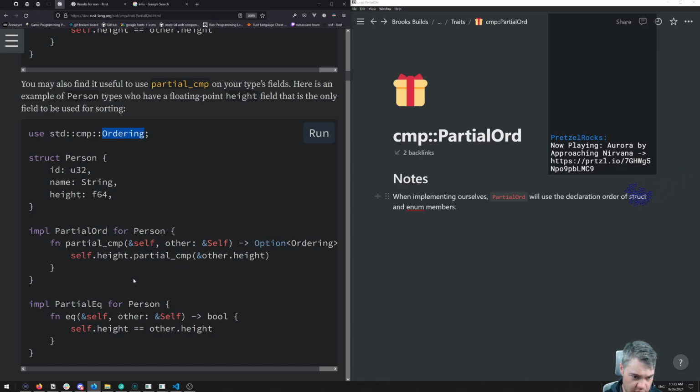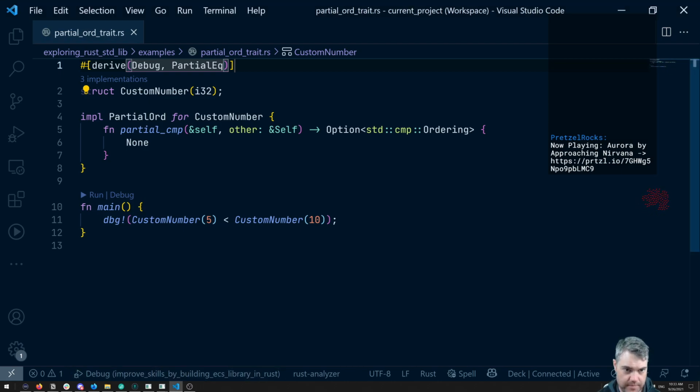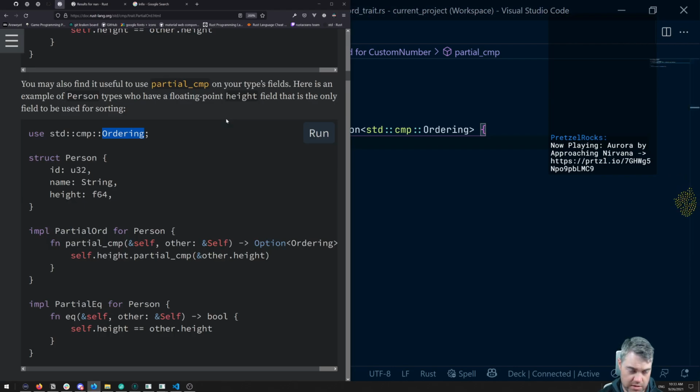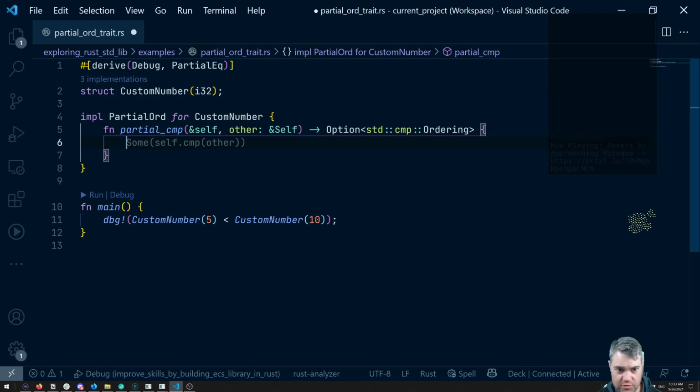So we're still getting ordering. So health.height. Okay, so this is where we're just saying, hey, we're doing this height partial compare, and then the other.height. Okay, so to do this ourselves, we're going to have to bring in ordering. I think Rust Analyzer will bring this in for us. But we're going to use this partial compare, so we need to run this on this thing here.